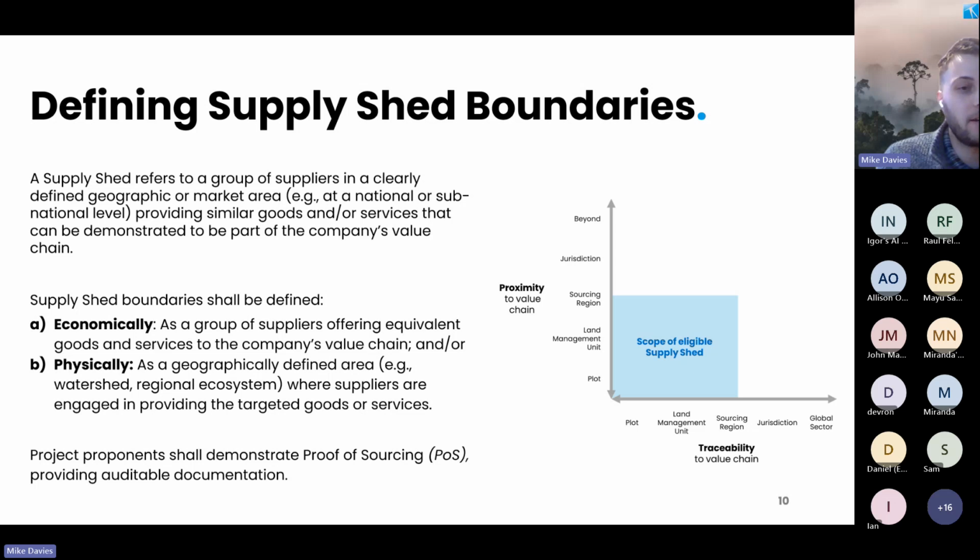That could be a watershed, or a regional ecosystem where suppliers are engaged in providing the targeted goods or services. Again, going back to that cocoa example, if you don't know the exact farms that are producing the raw cocoa, but you're dealing with a cooperative, you understand the sourcing region, so the farms and so forth that are in close proximity to that cooperative or the aggregator, and so you have high confidence that they will be within your value chain and providing that cocoa to that node within the value chain that you interact with.